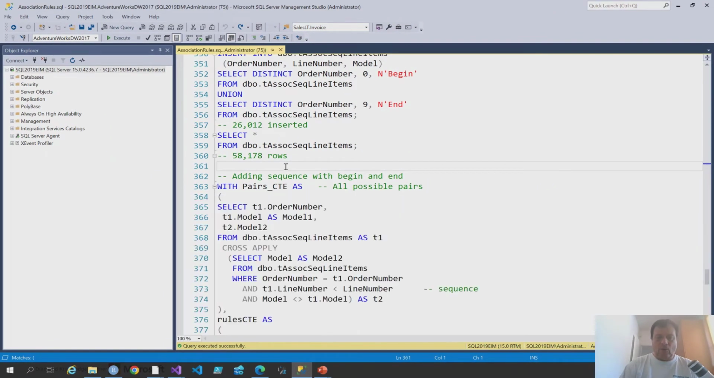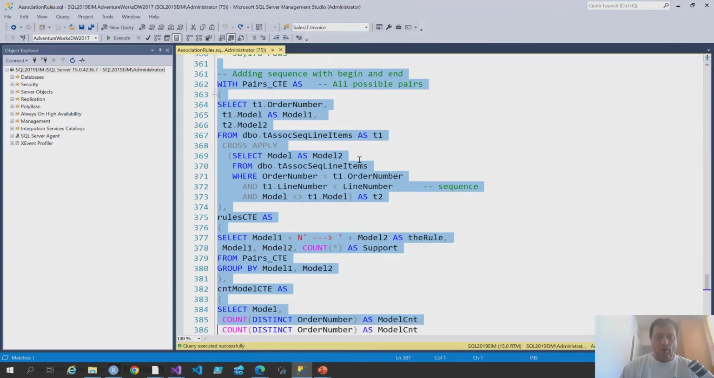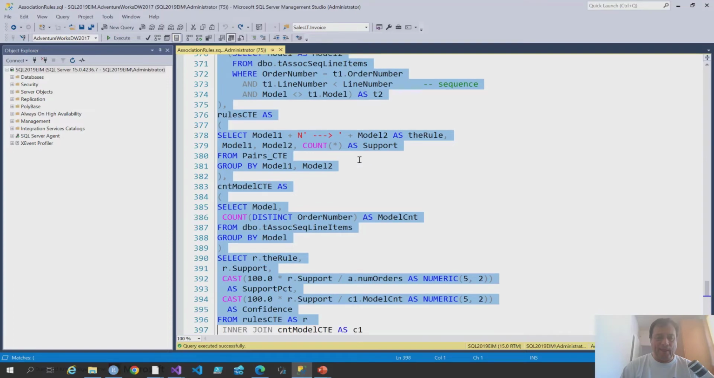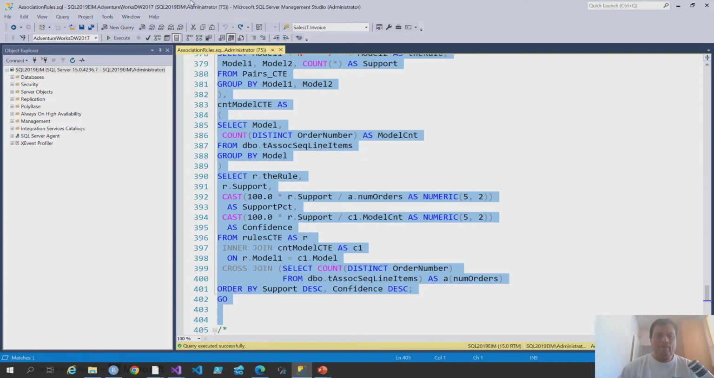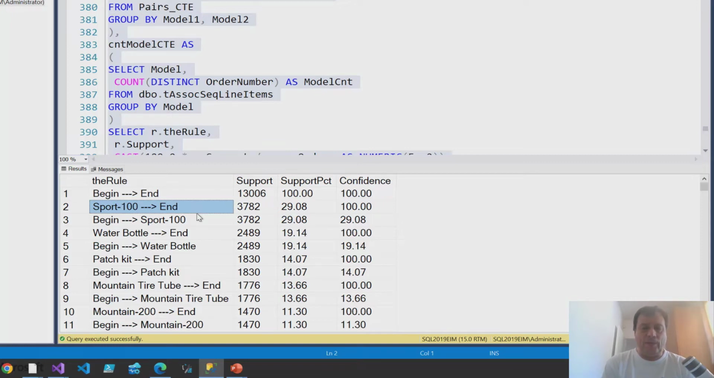Now let's calculate sequential rules together with these two new fictitious models, begin and end. Of course, I see the most popular combination now is begin and then end, which appears of course in every single order. But I can also see that Sport 100 is many times the product that is finishing the sequence of shopping. We have confidence of 100%.